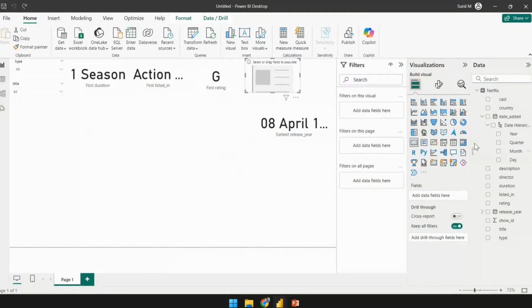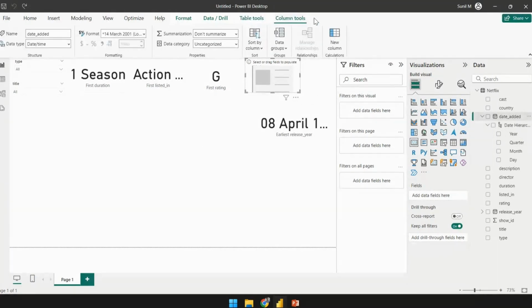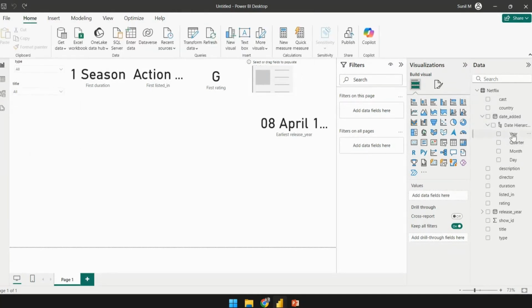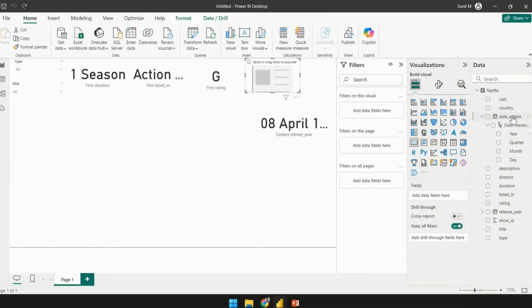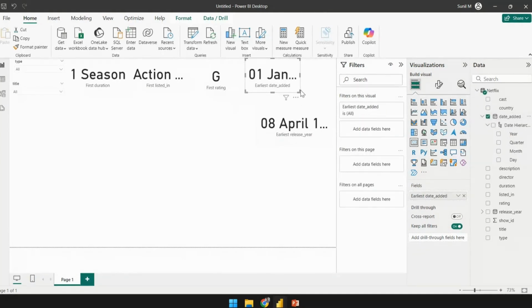So what you can do for that date added is go over to the data added option, and over here you will see this column tools. Currently I have this data type. Make sure that it is the date time. After you have made sure of that, you can drag and drop this year option over here. And if it is still showing you year, you can directly add this complete date added option, if you just don't want to see the year. Now it would show you the earliest date added, and it is also the correct part.